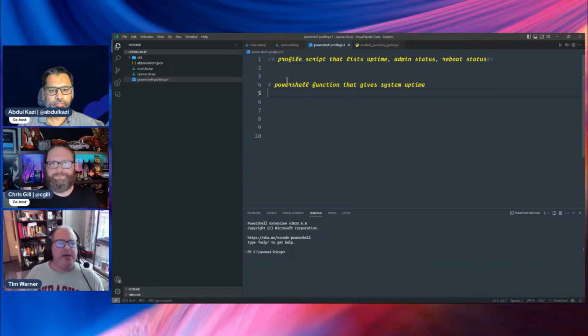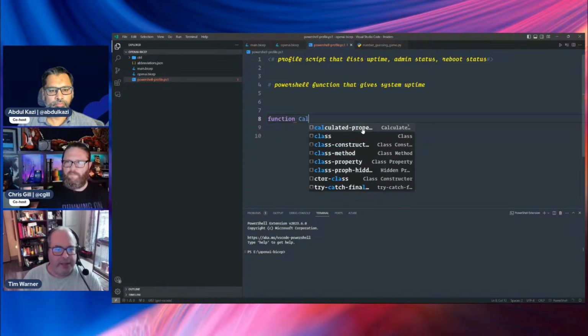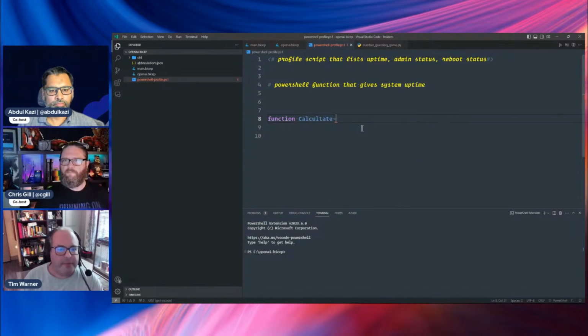All right? So those have historically been the two ways to work. Just as you're typing, so that example I gave before, calculate, if I can spell, calculate system uptime. And then I'll open that block, press enter.